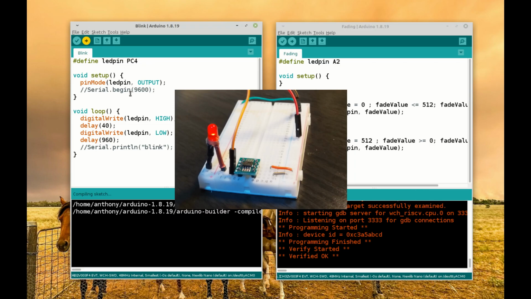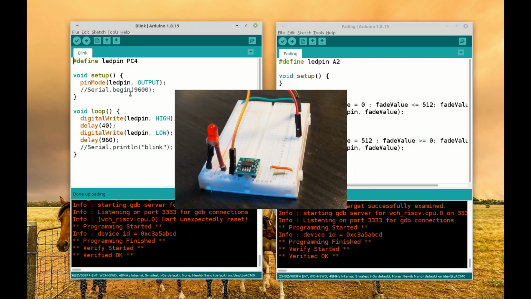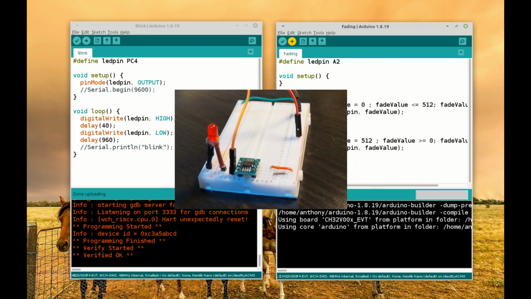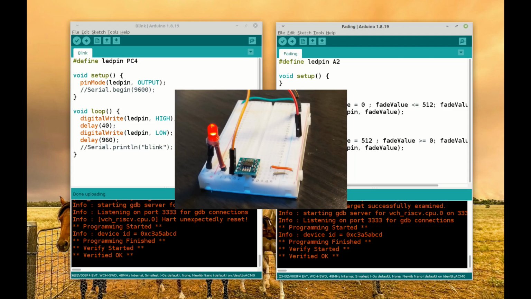And then we change it to a blinky. And that's using the same pin, but in digital mode. So that's PC4, and it's blinking. And then we'll go back to fading, and everything seems fine. Yep, there it goes, fading in.